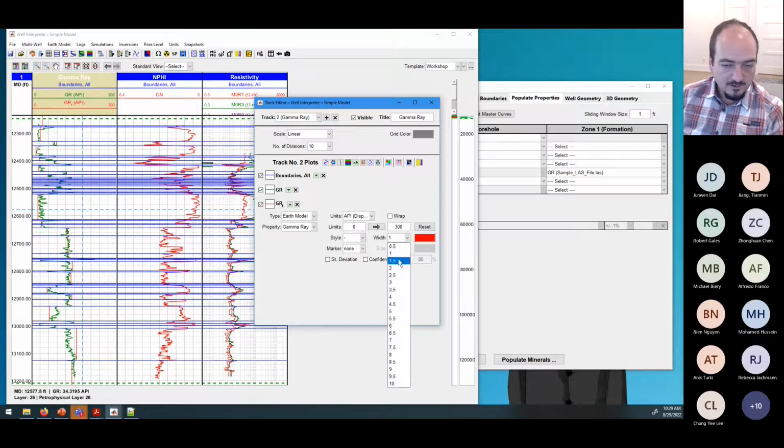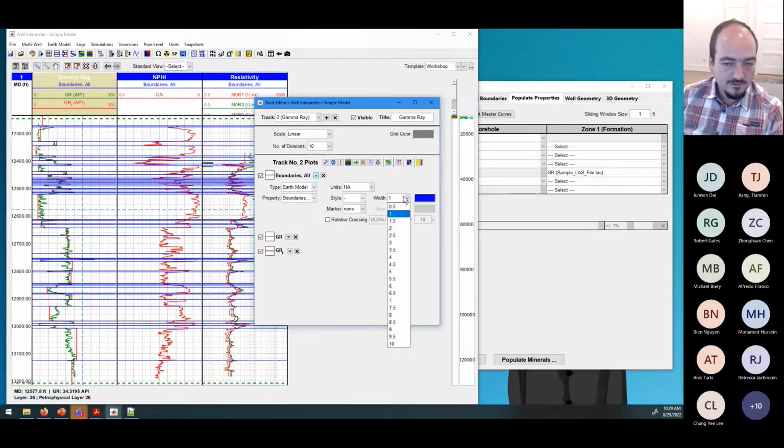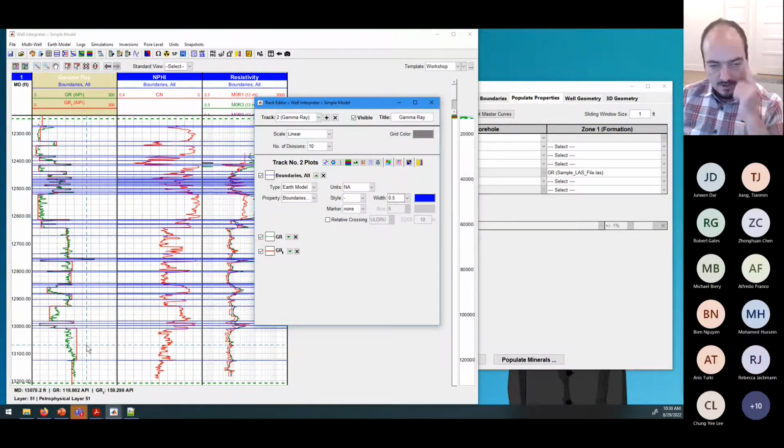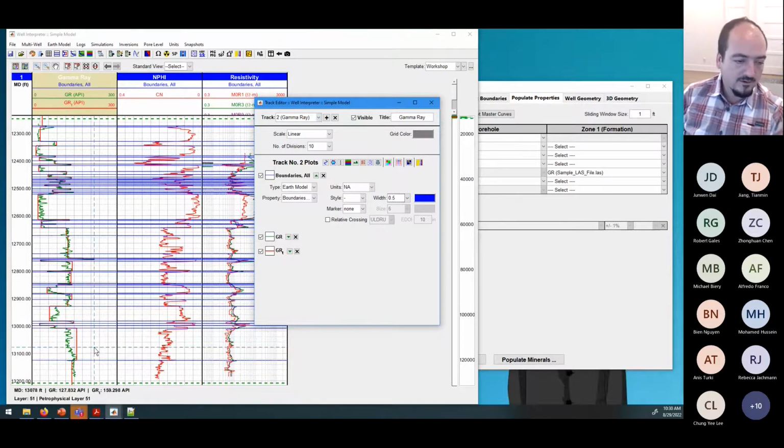I'm going to make it a little thicker just to make it more clear, and I'm going to make the boundaries a little less thick just to make it more clear. So you can see where the blocky log, the Earth model, got values that are related to the log, to the field log. The way that this algorithm works is it checks every layer.